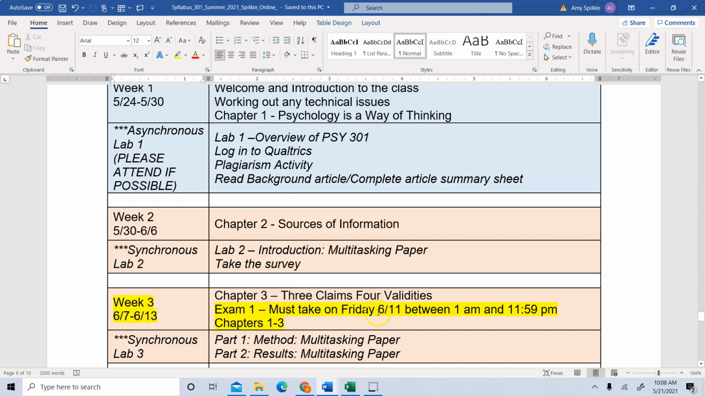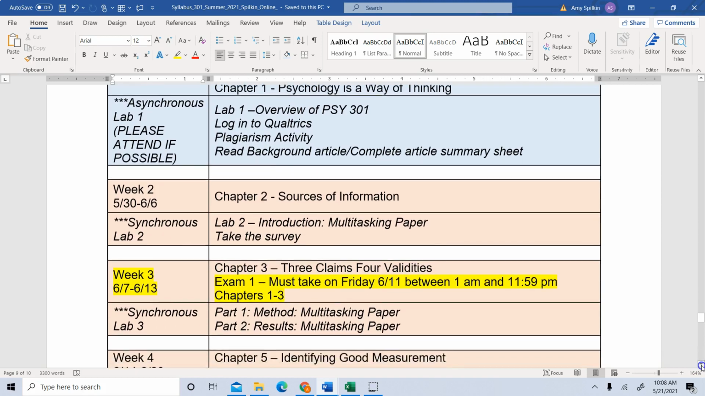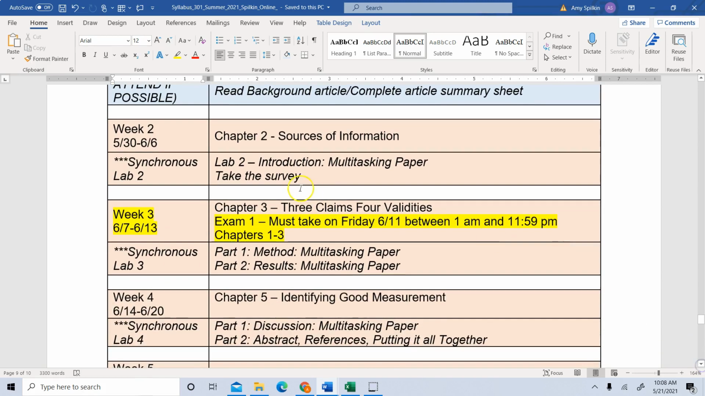You'll take this exam on Friday on Canvas. You'll have all day on Friday to take it, and it covers chapter 1 through 3, everything that we've done in chapters 1 through 3, as well as our labs. And then you will have a synchronous lab on that Thursday where you're going to work on methods and results. And methods and results will also be included in your exam. So all of this will be part of your exam.